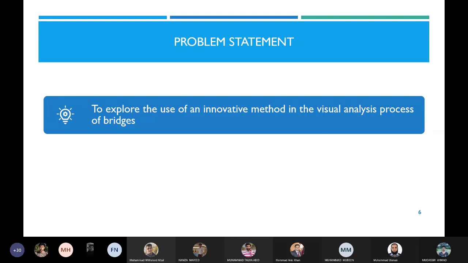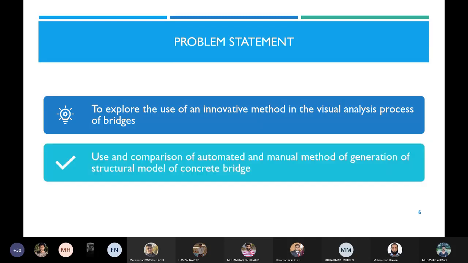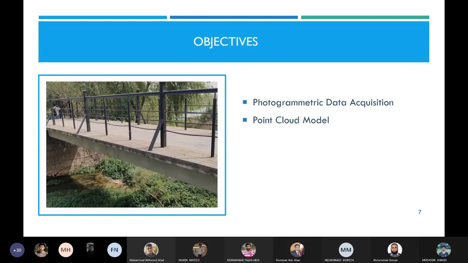The two problems are, number one, to explore the use of an innovative method in the visual analysis process of bridges, and number two, use and comparison of automated and manual methods of generation of a structural model of a concrete bridge. Next. The objectives that we have achieved to solve these problems are, number one, photogrammetric data acquisition, then point cloud model generation, mesh model generation, and the generation of a BIM model, and lastly, performing structural analysis on the 3D model.